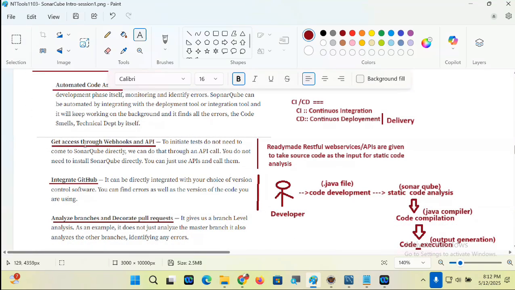Get access through what? Webhooks and API. To initiate a test, you don't need to come to SonarQube directly. We can go through what? An API call. You don't need to install SonarQube, guys. You can just use the API and call them.